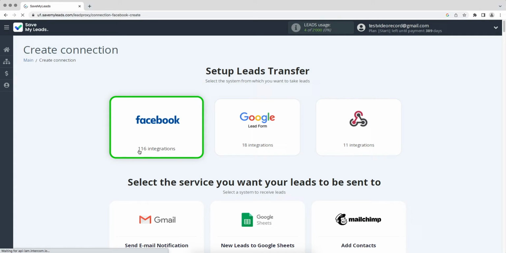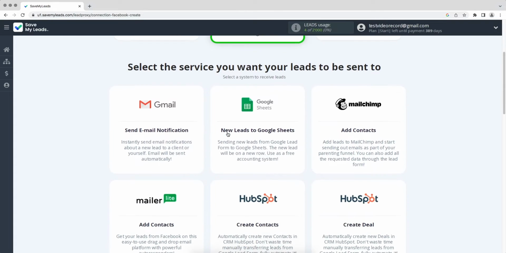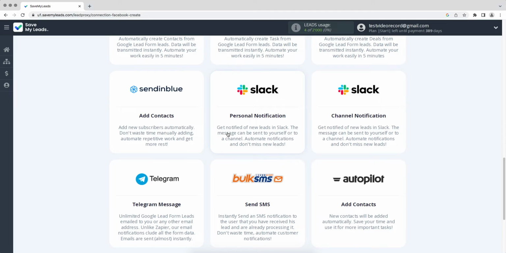First, you need to choose the system from which you want to transfer leads. In this case, you must select Google Lead Form. Next, you can choose one of the ready-made templates where you want to send leads from the Google Lead Form. In this case, you need to select Hubspot CRM Create Contact.